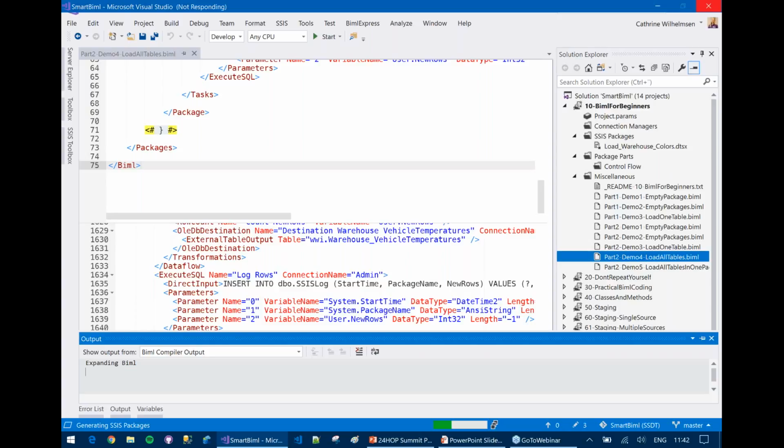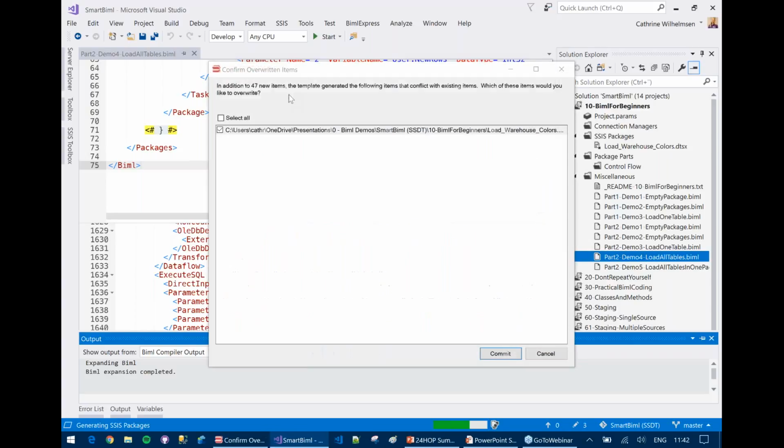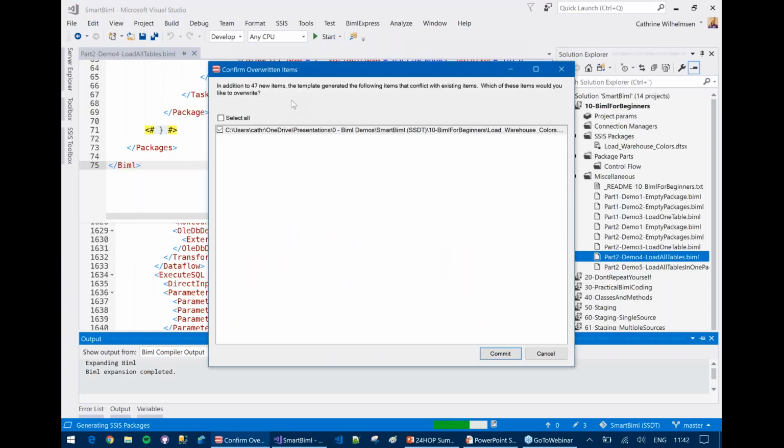And very shortly, we'll see a little pop-up here saying, in addition to 47 new items, the template generated the following items that conflict with existing items. Which of these items would you like to overwrite? And what it's telling me now is, based off of this Biml script that you created, you're going to overwrite a package, and that's the package that we created in the previous demo, the load warehouse colors package. And I know that since I'm now using Biml and I'm not doing anything manually anymore, I can just overwrite that package. If I want to apply some updates, it's the same thing, just overwrite all the packages.